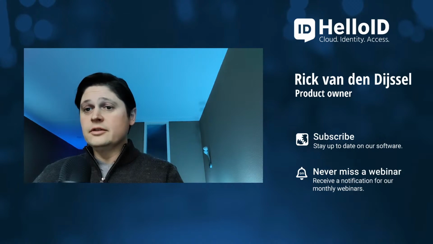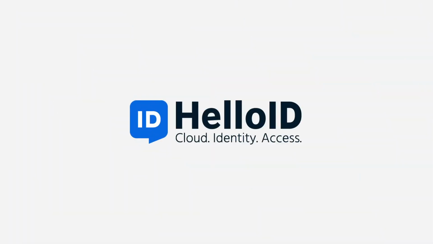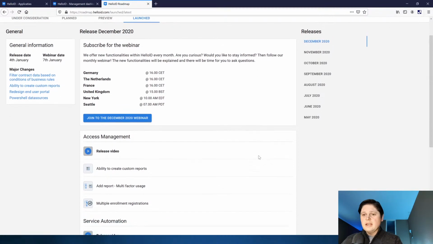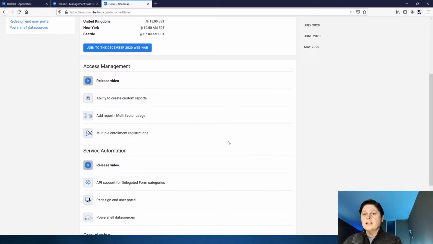So first off, let's go to the features. As you can see, I already have the roadmap view open, and here you can see the new features. For access management, we have the ability to create custom reports, and I think we have one report here, multi-factor, but I think it was 4 reports, but I will show you that in a minute, which is really nice, but I will go into depth on this feature. And the other one is the multiple enrollment registration, which allows us to register multiple devices of the same type. So you can use two-factor from 2 email addresses.